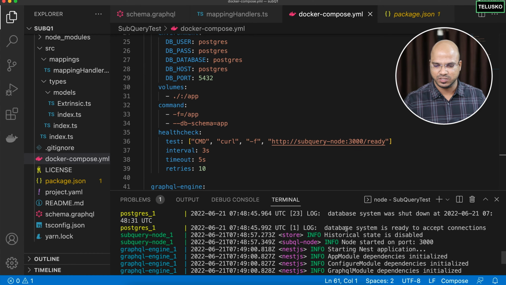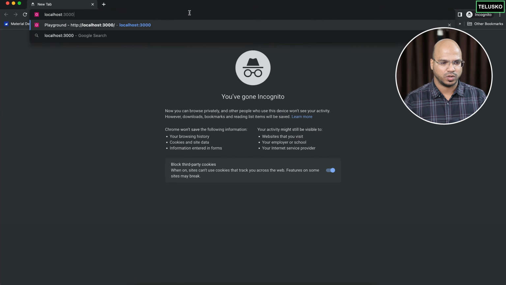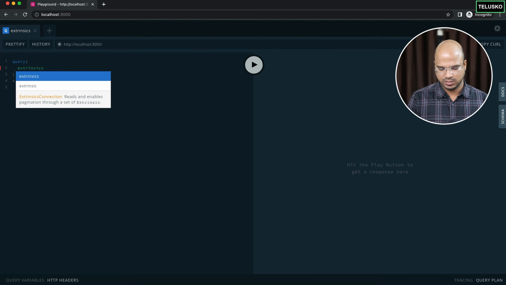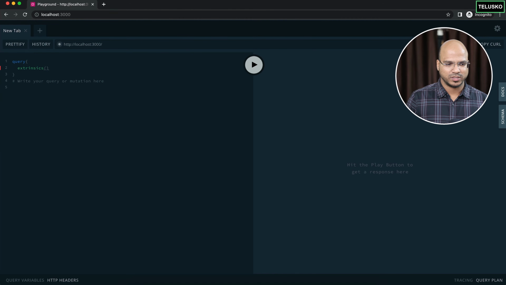Now, how do you verify this? It's very simple. You can just go to your browser and say localhost colon 3000, and this is your query field. And you can enter your query here. So you can say query, and you can open the brackets. And in this query, you can say I want to fetch the extrinsics. And then you can specify what criteria you want here.